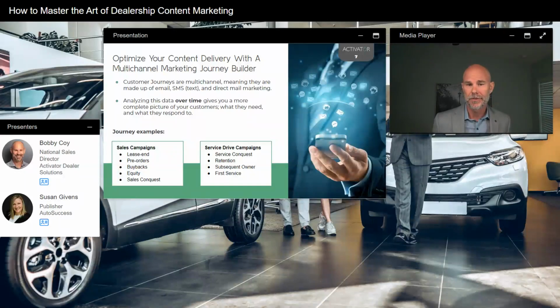Adding a journey builder to your CDP can send customers down a personalized path that learns behavior and preferences over time and then feeds it back to the CDP. Customer journeys are multi-channel, meaning they're made up of email, SMS, text, or direct mail. Analyzing this data over time gives you a more complete picture of your customers, what they need and what they respond to. Examples on the sales side.